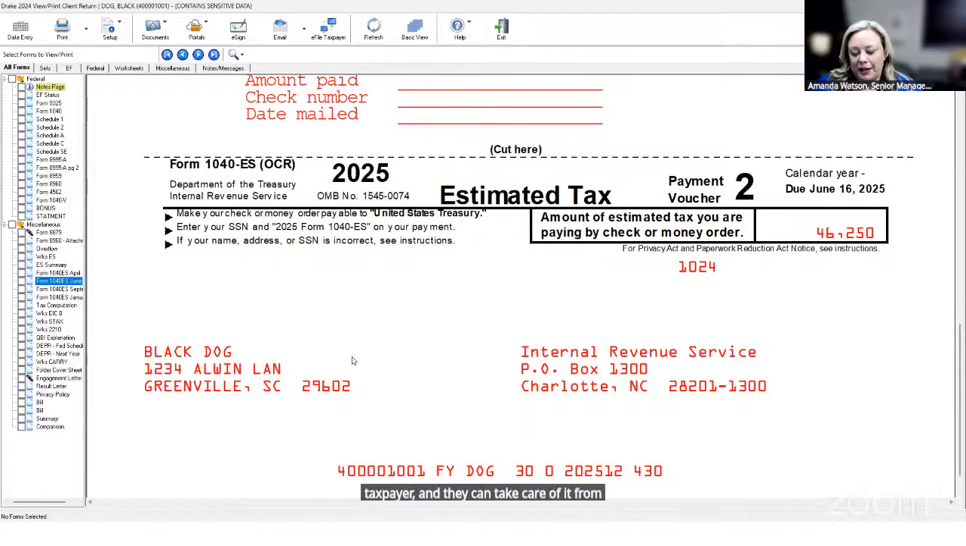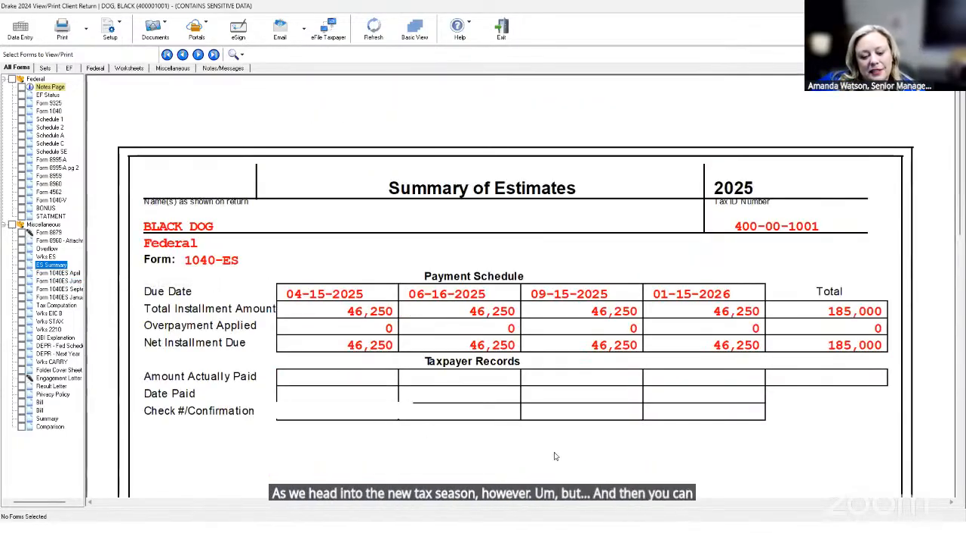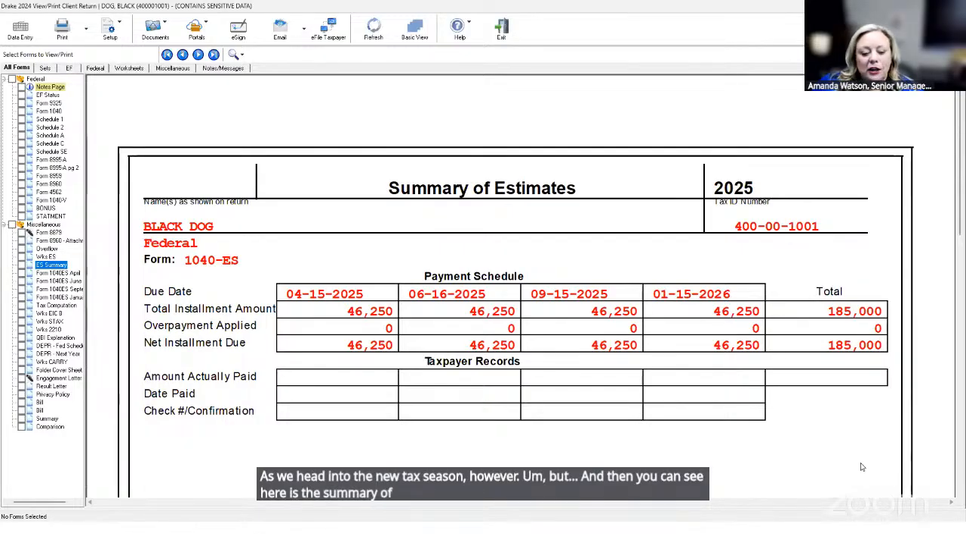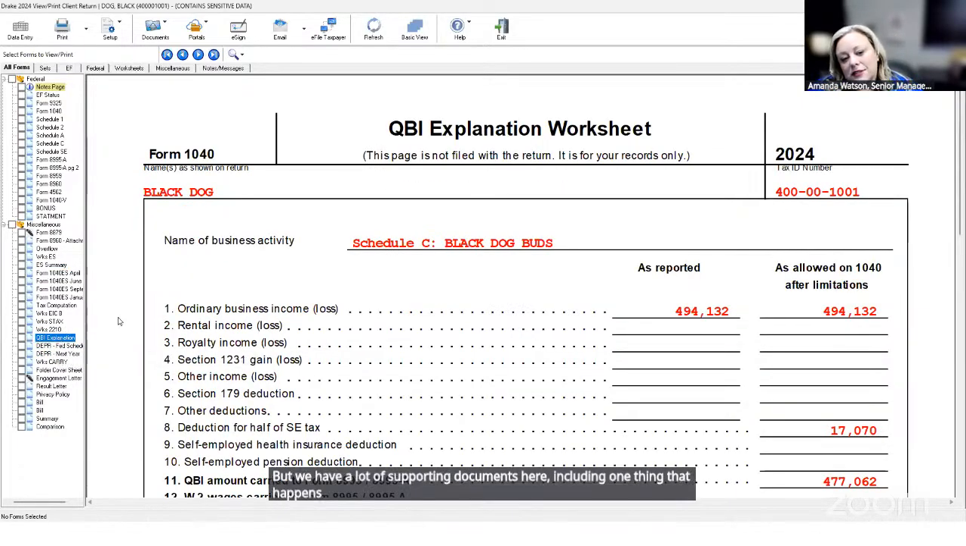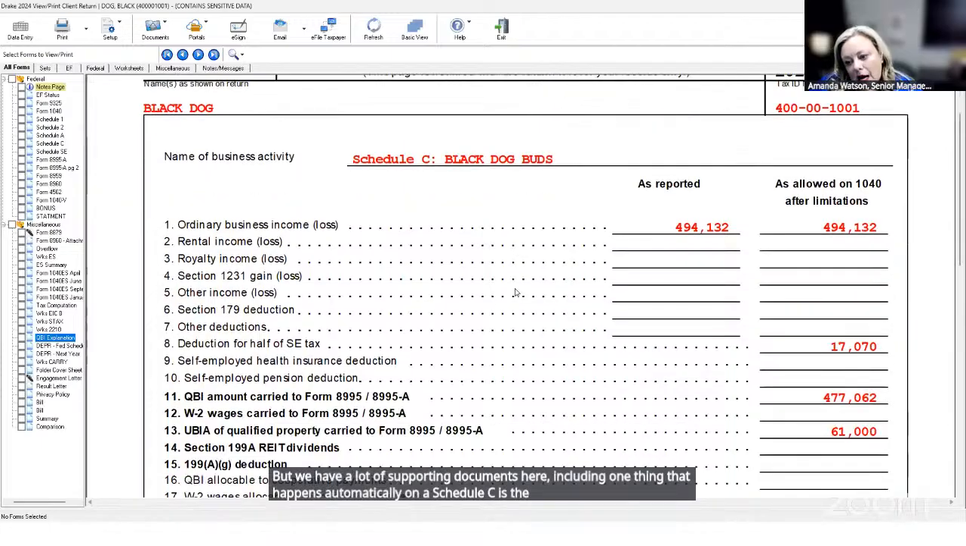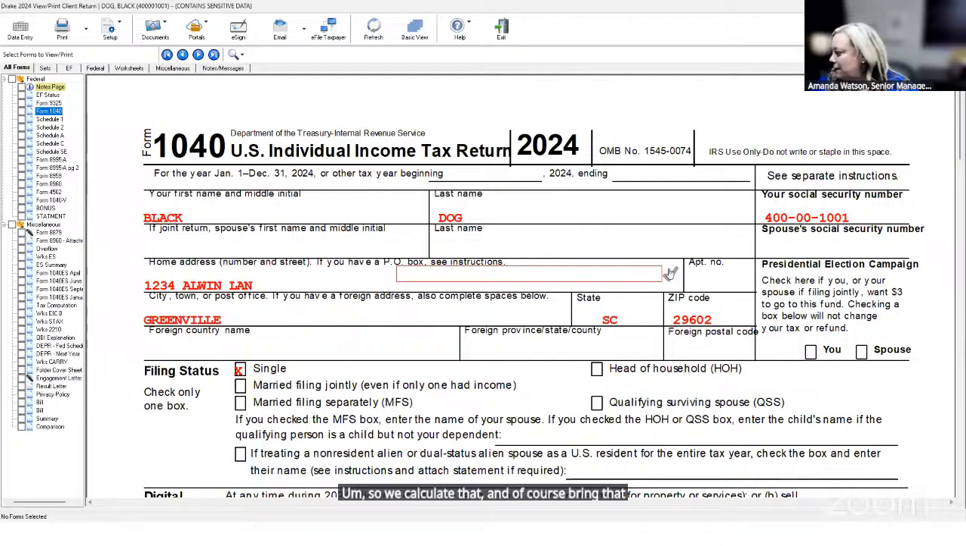I think the IRS is discouraging checks as we head into the new tax season, however. But you can see here is the summary of estimates calculated so that all of that's taken care of. If you don't want Drake to calculate that for you, of course, you can turn it off. But we have a lot of supporting documents here, including one thing that happens automatically on a Schedule C, which is the QBI deduction. So we calculate that and of course bring that back to the 1040.